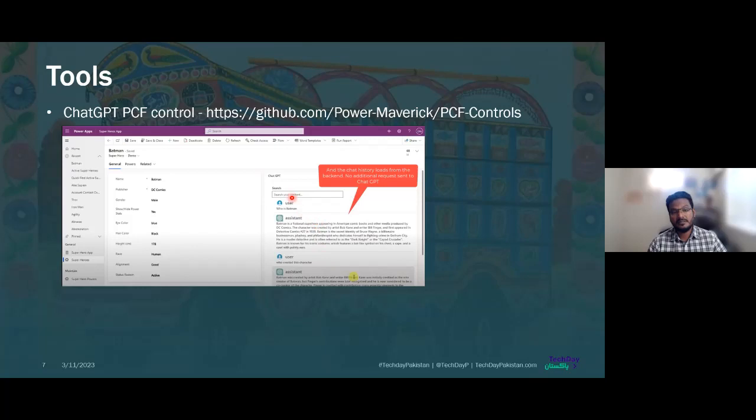And then there's a PCF control that's been developed by Power Maverick, and he goes by the name of Power Maverick. And you can see the Power PCF controls that he has in there. And this ChatGPT PCF control is another PCF control that he has put there. It currently looks like this, but you can definitely feel free to extend it, or you can reach out to Danish for that, if you have more inputs or feedback, you can do that.